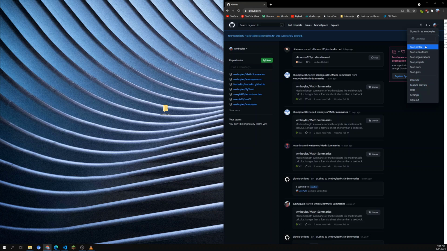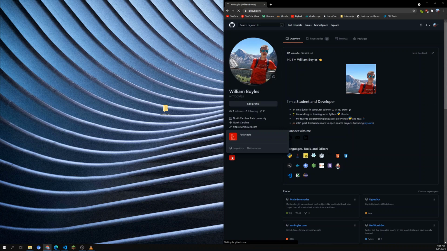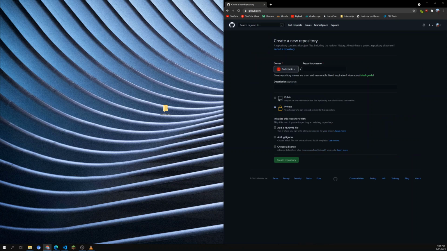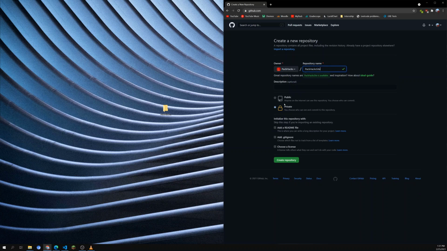Now, what I'm going to do that you don't need to do is publish it to a PackHacks page, so that you can all go back and see my code later. But again, I have a New button in green just like you guys, and the page will look exactly the same. I like to name my repository the same thing as my project folder, so that would be PackHacks site. I'm going to make it public, and then I'm going to hit Create repository down here in green.